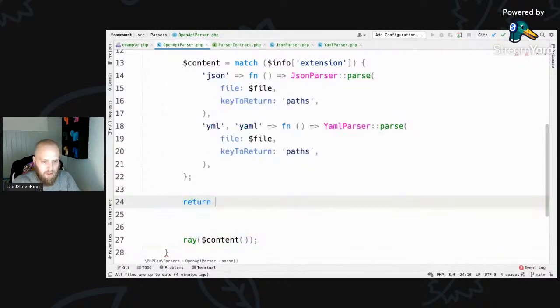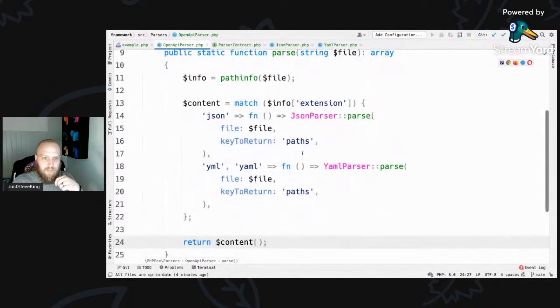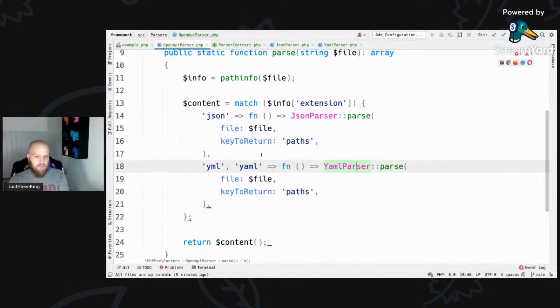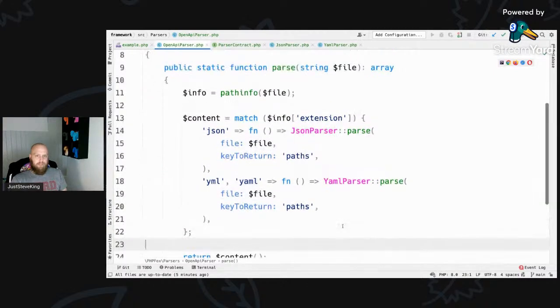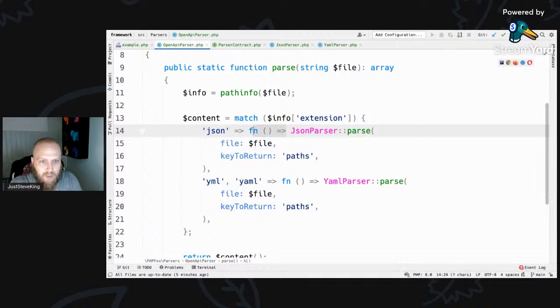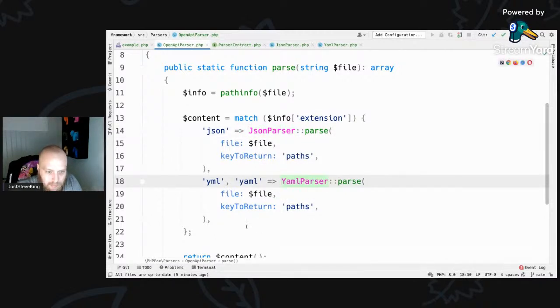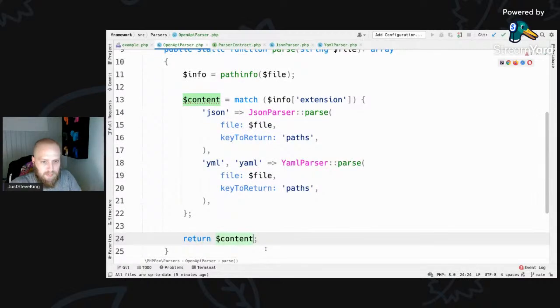Now just say return content, which is going to be an array. It's a little bit cleaner, not gonna lie. I do kind of like that. What did I do there? That's kind of clean. Or maybe just pass in the parser directly. I'm not sure if it'll let me. Let's see what that does.